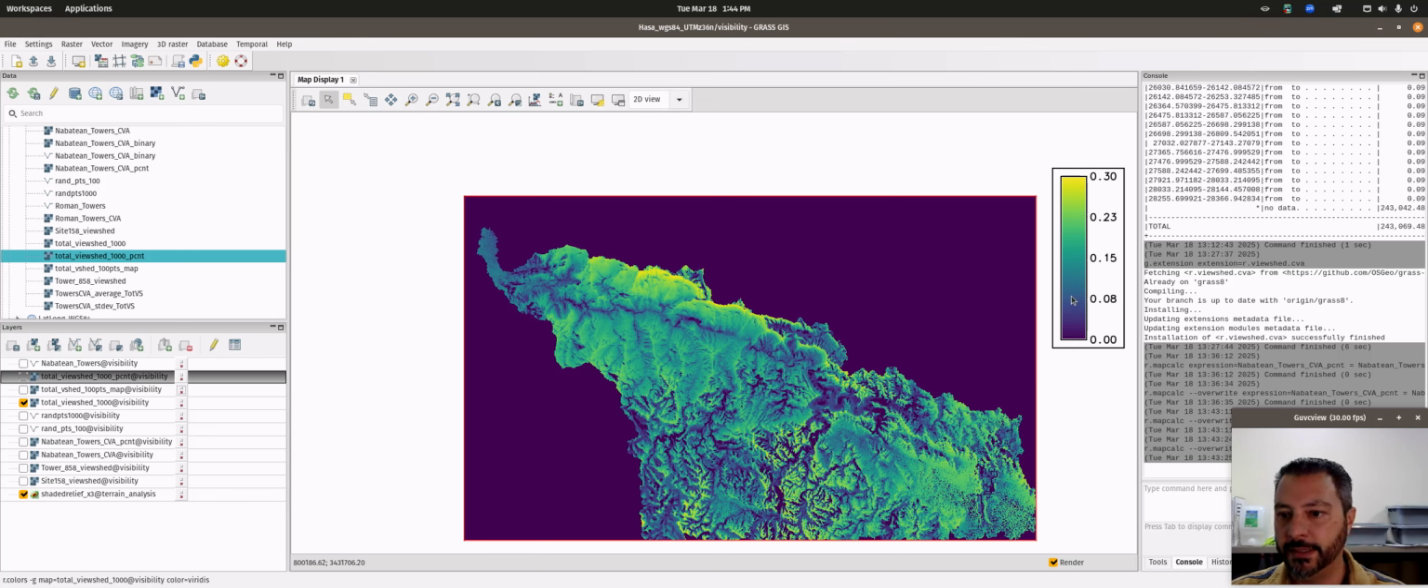But now we can see, again, using our color scheme over here, that some of the deeper canyons are very secluded. They're not very visible from large parts of the valley. A lot of the slopes are somewhat visible, somewhere between 8% and 15%. And then some of these southern slope areas are also quite visible.